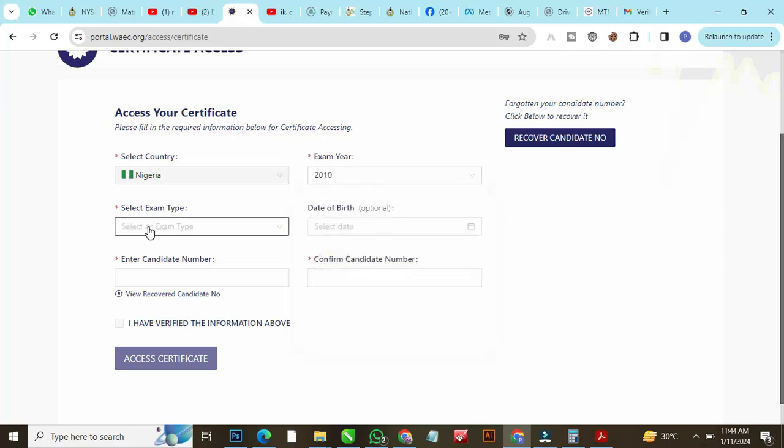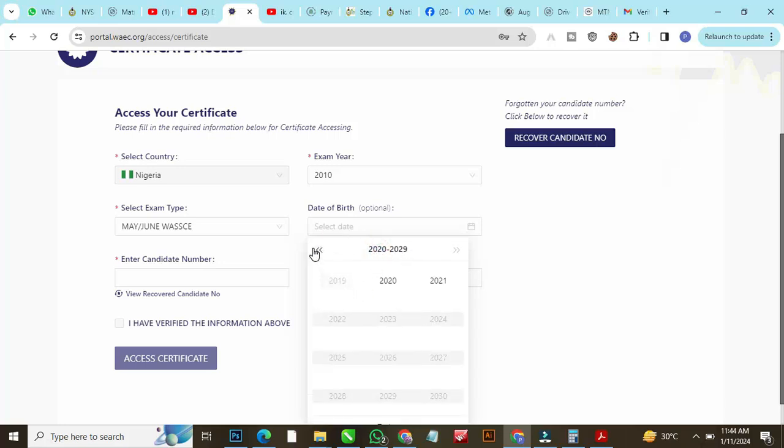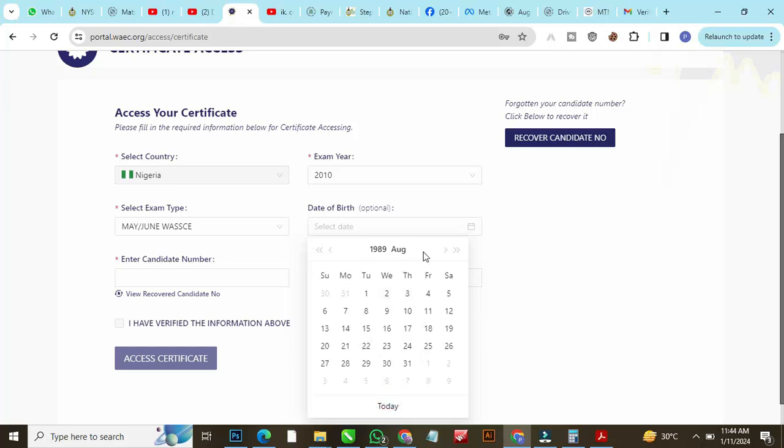Then you select the month of the exam. Is it May, June, or November, December? If it is May, June, you select it. Your date of birth is not compulsory the one you have on your WAEC. Just choose a particular date of birth. You understand? Then you choose the month, you choose the date.